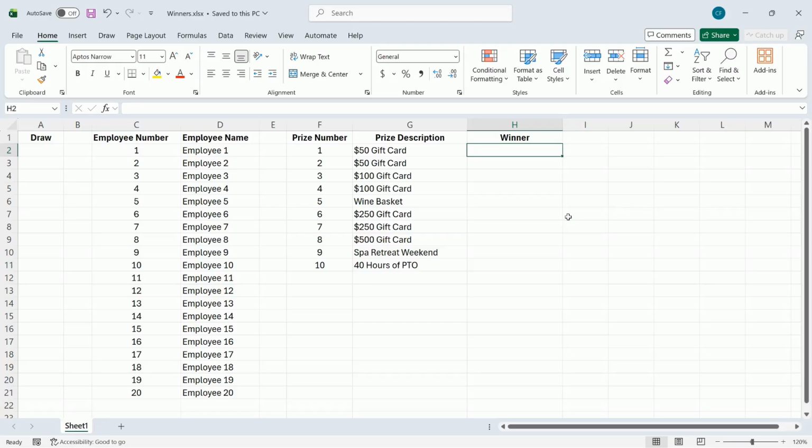So the idea is that you have 20 employees and you want to give away 10 prizes with no repeat winners. To make that happen, I will show you how to create 10 unique numbers from a pool of 20. They should be random, and then we can look up to see who the winner is.